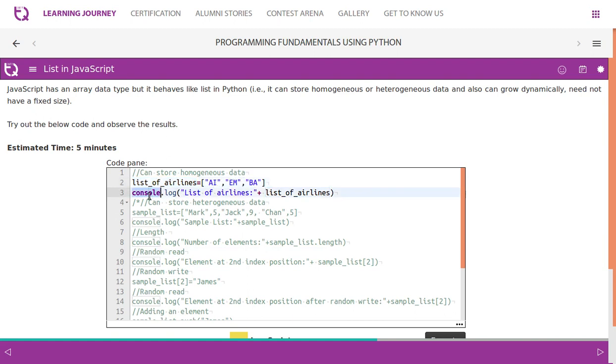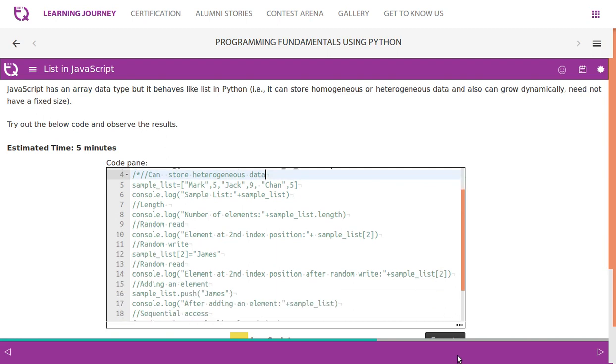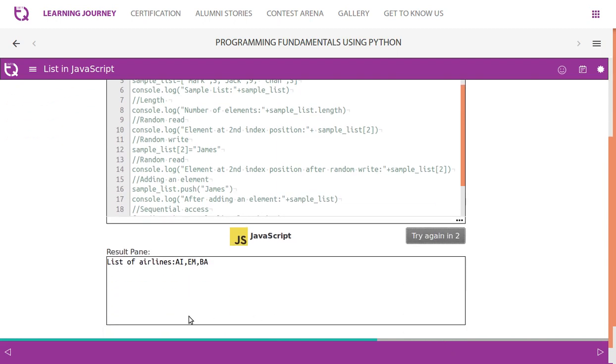Now there are two statements with which we can write: console.log and document.write. So "list of airlines is" in double quotes plus, here we have to use the plus symbol. So this is a string and this is the list, which will have the values. When you run this, you see list of airlines is AI, AM, BA.